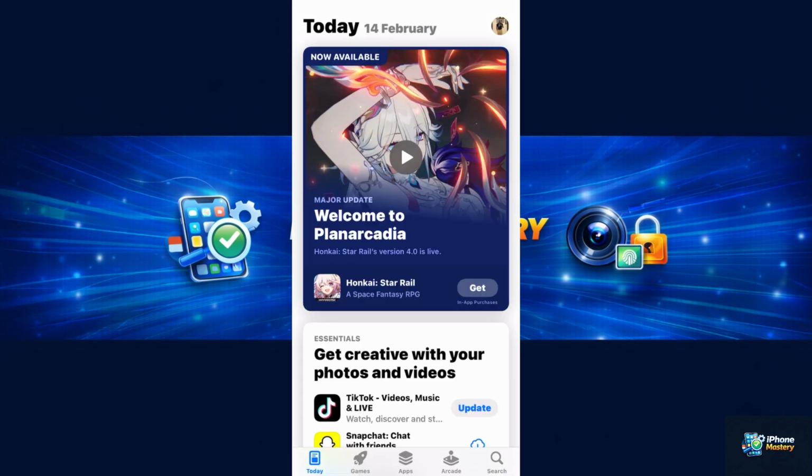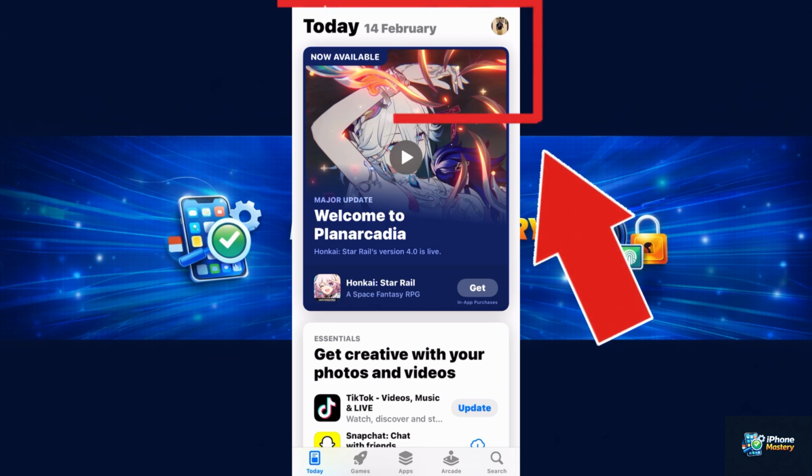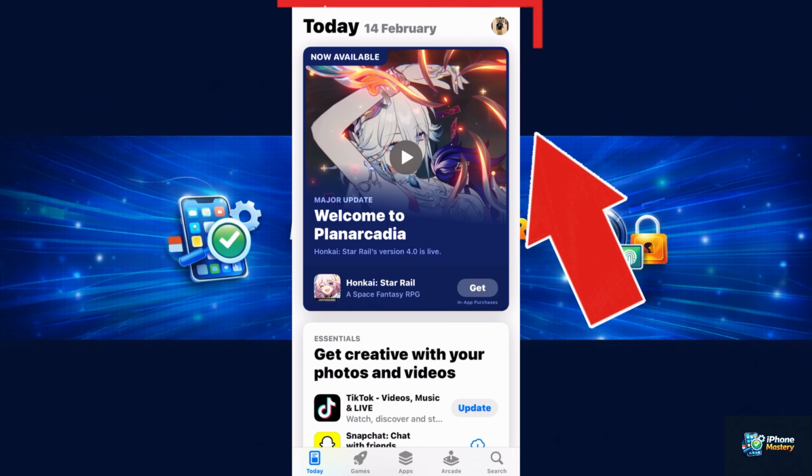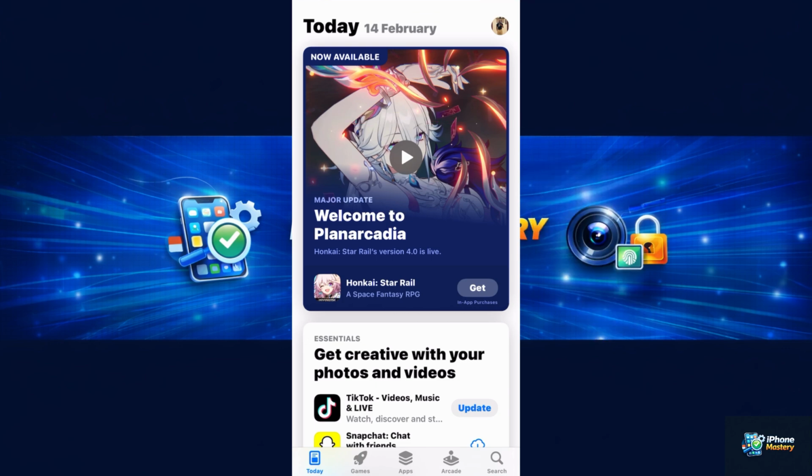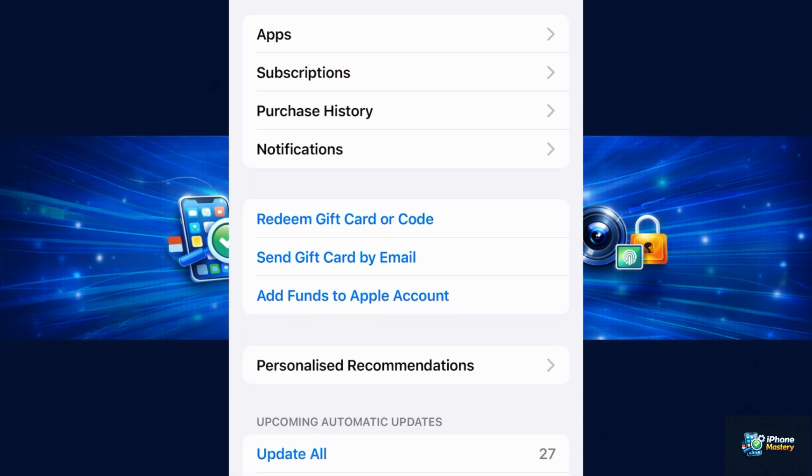So what I want you to do here, if you check the top right corner, you are going to see a profile picture over there. I want you to tap on that profile picture. Once you tap on that profile picture, if you look down here, you're going to see where it says subscriptions. So I want you to tap on that subscriptions.